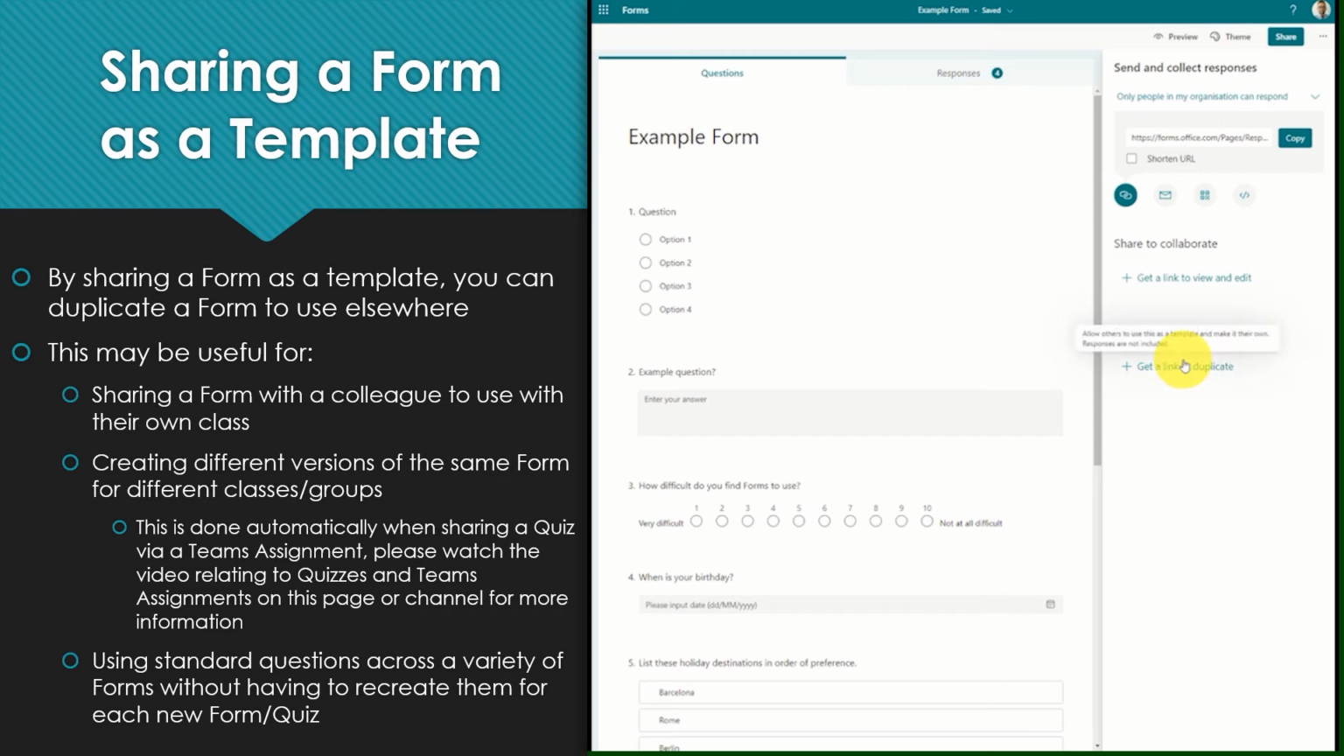Simply select the link. A link is generated, and this link can then be copied and pasted to be shared with others in order for them to create a copy of this existing form. Please note that if you wish to share different versions of the same quiz for different classes or groups, then this can be done automatically when sharing a quiz via Microsoft Teams assignment. Please watch the relevant video on this page or channel for more information.